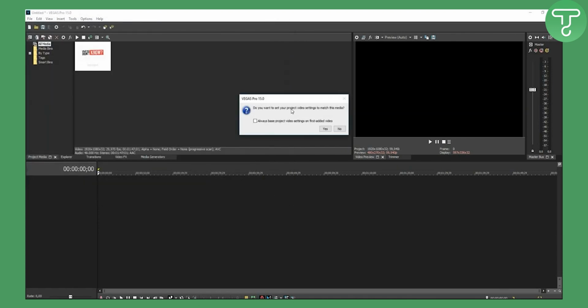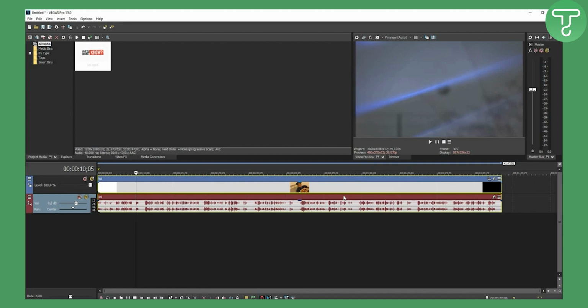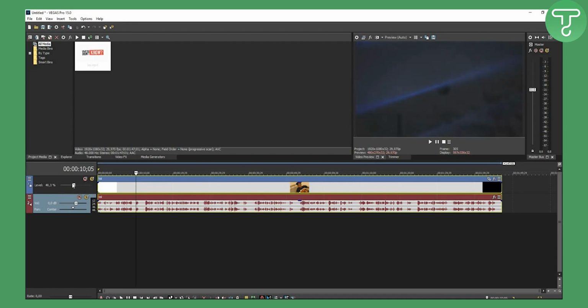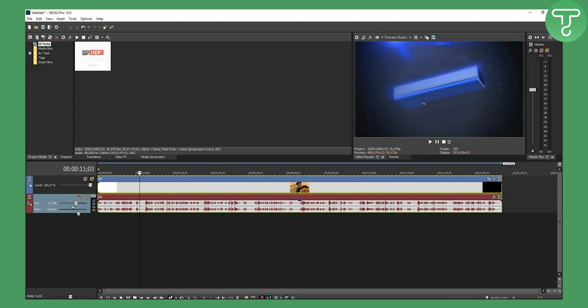It asks, do you want to set the project video settings to match this media? Yes, you want. Right now, as you can see right here, this is the video itself. Now, on the left side, you can see the level, basically opacity. If you know Photoshop, you will know this, because this is level 100. As you can see, if we go lower, the opacity goes lower and the video disappears. So it's basically only audio, as you can hear. So basically, yeah, you can go level 100.